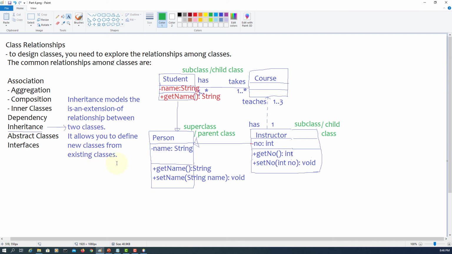Inheritance, look at the definitions, how we draw. We use the line with the arrow. At the end, it looks like a triangle.